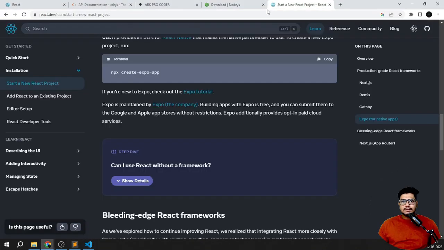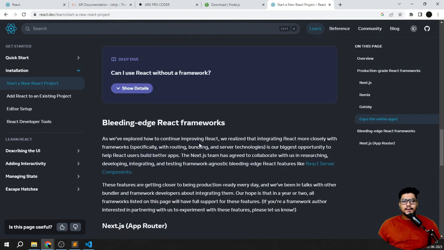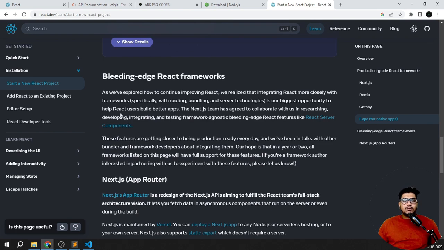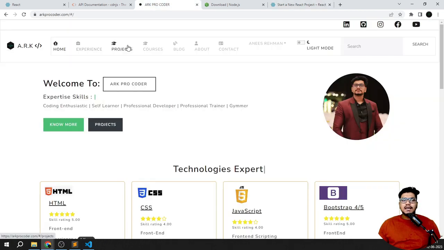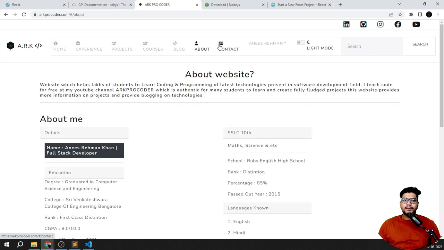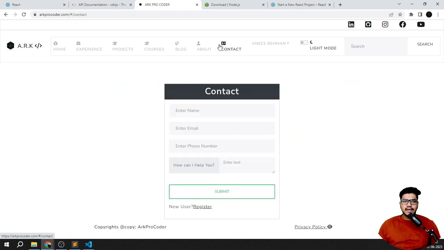So let's come back to the official documentation until then. Here we deal with components. Components, in the sense of my website, means I'm going to create one component for projects, one for courses, one for blog, one for the about page, and one for the contact page. Everything will be in the form of components. Wherever I like, I can import the component and display it.